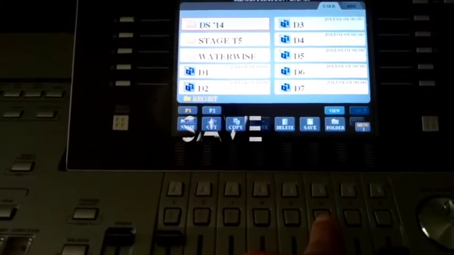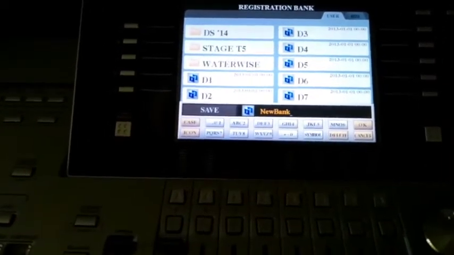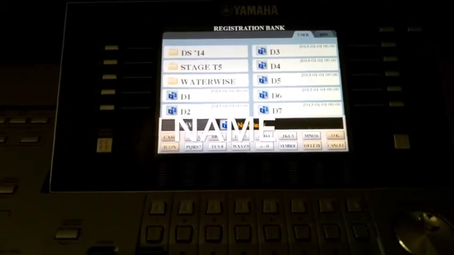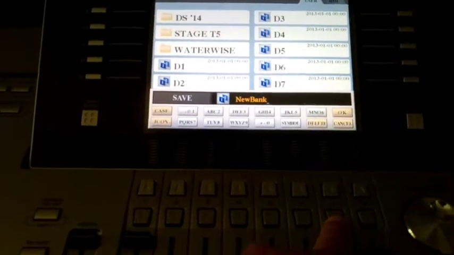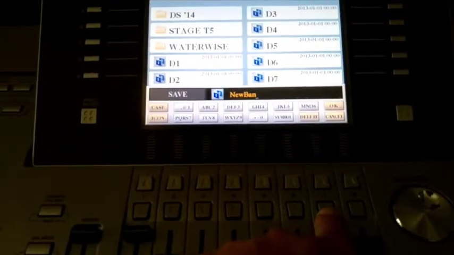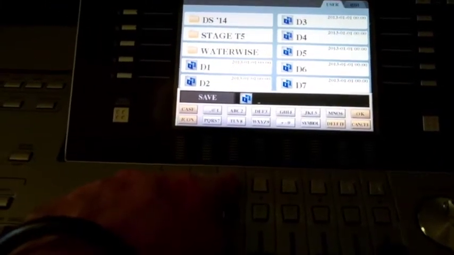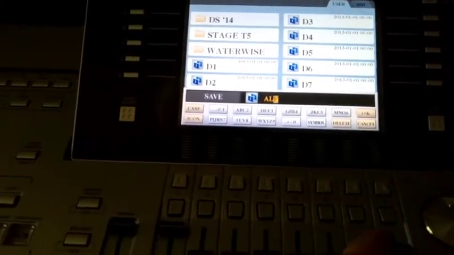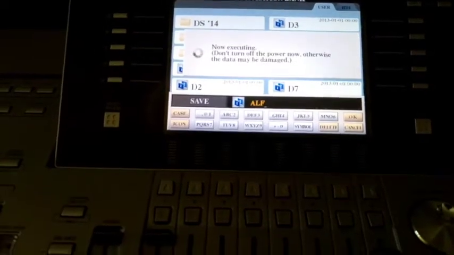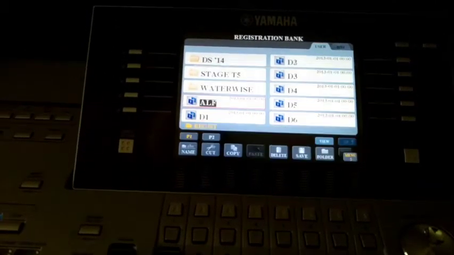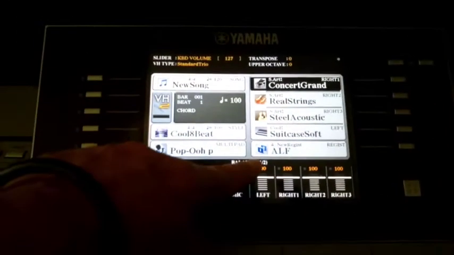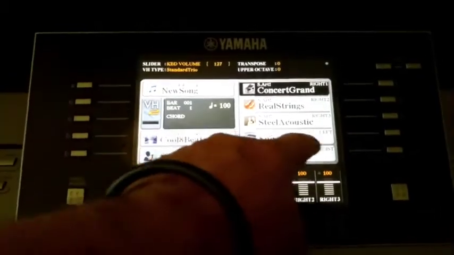Okay, now to save it, all I do is hit that button and it comes up with this screen. It says new bank. Now I'm going to name this bank that I've created. So holding down the delete button, it clears the screen, and I'm going to call it ELF. Okay, and hit the OK button. And there it is, ELF. If I exit to my main screen, I can see that in the registration tab, it says ELF. And there are my settings.